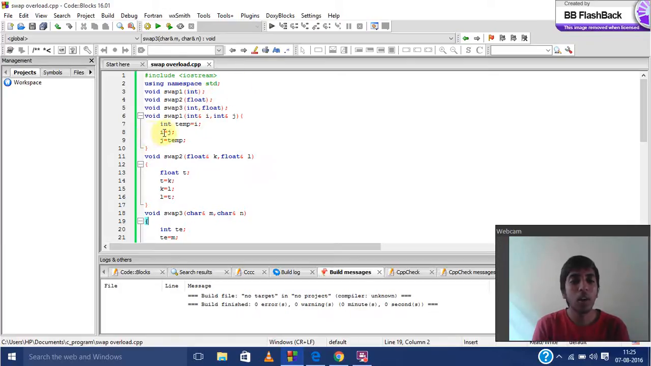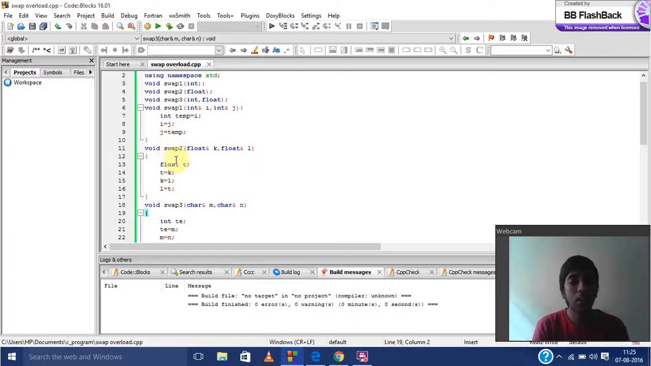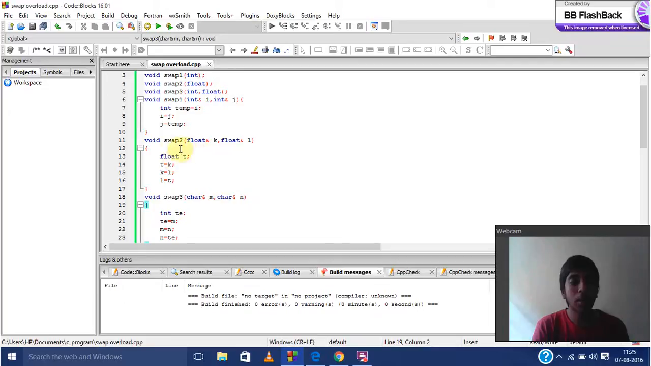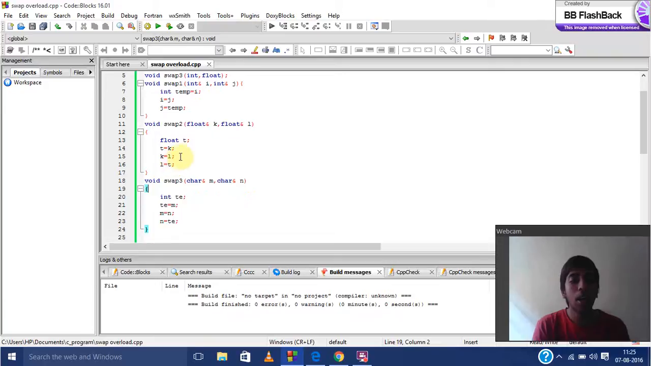Now we'll check out this condition. These conditions are used to swap the numbers. int temp = i, i = j, j = temp. Now this is the float version, to swap the variables in the float condition. We have to use void swap float k, l. k and l are the variables we have taken for the float. Now float t = k, k = l, then l = t.